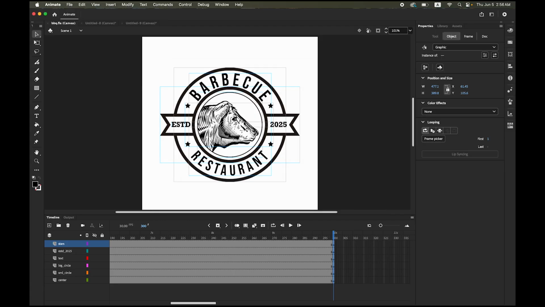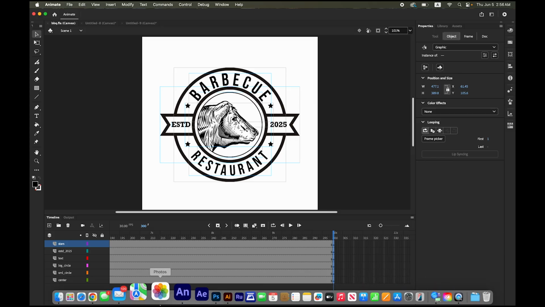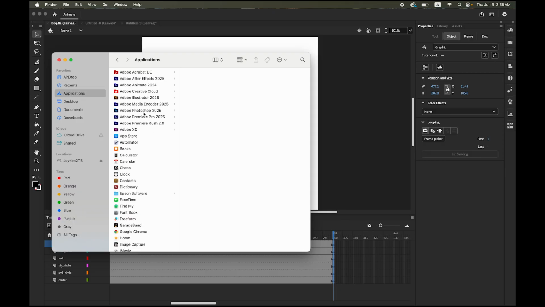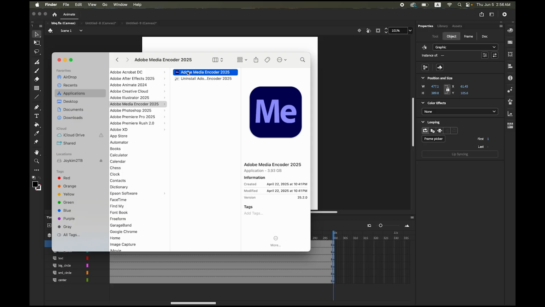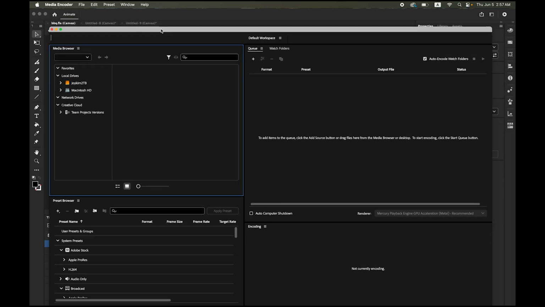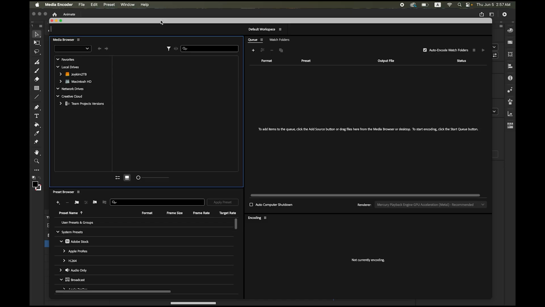Okay. Then make sure you open Media Encoder. So Media Encoder is under your Applications folder, Adobe Media Encoder. Make sure you open this. It will take some time to open. Okay, so make sure your Media Encoder is open. Media Encoder looks like this.